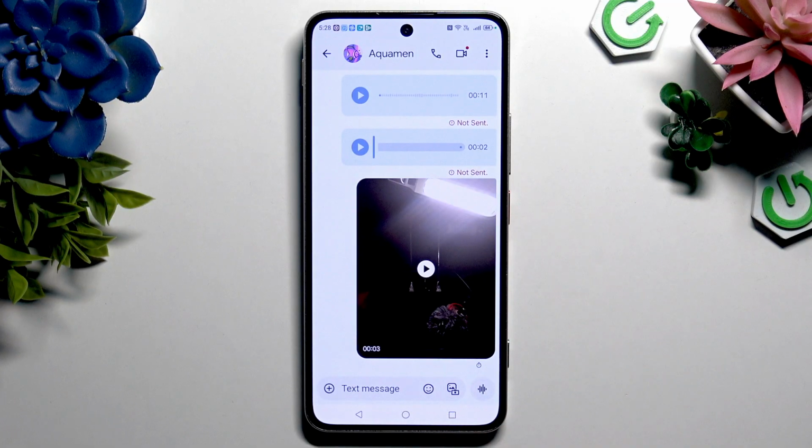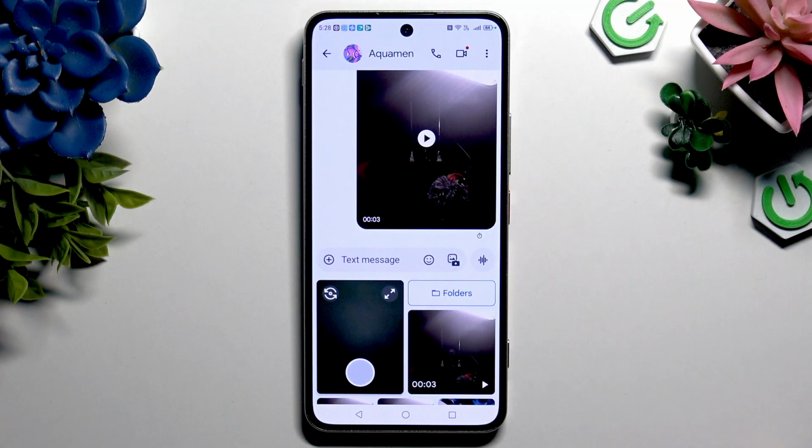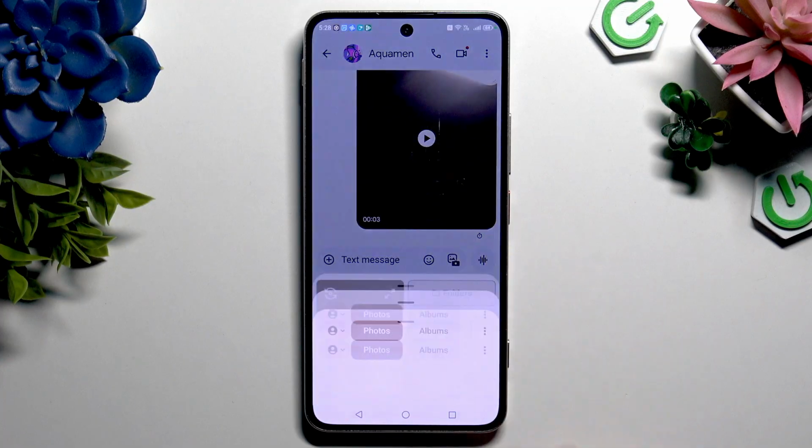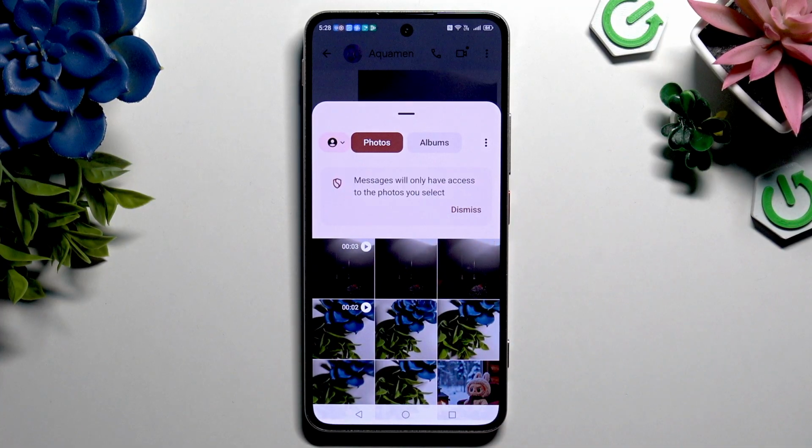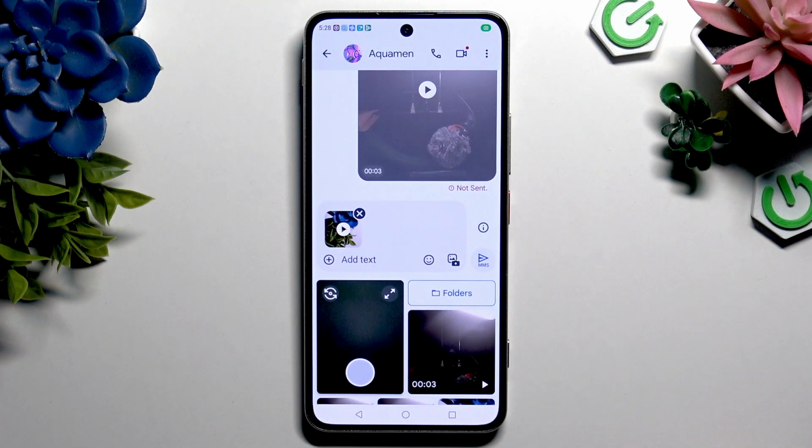To add one that's already on your smartphone, just click on it here. Or if you can't find it, tap on Folders, look for it, and tap on it to add it.